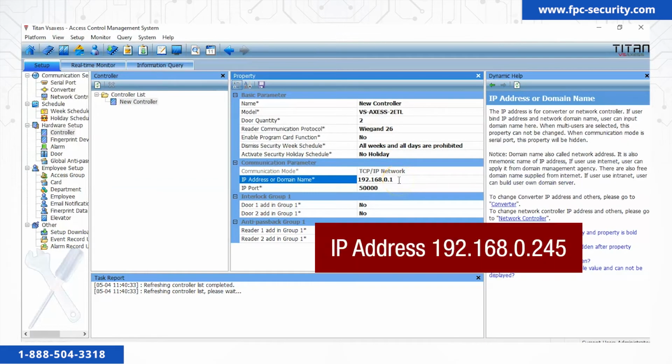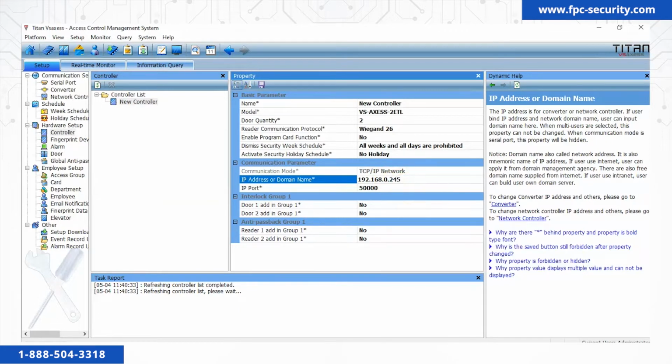In this case, put the default IP address 192.168.0.245 and then click on Save. You can find the icon below the property bar title.